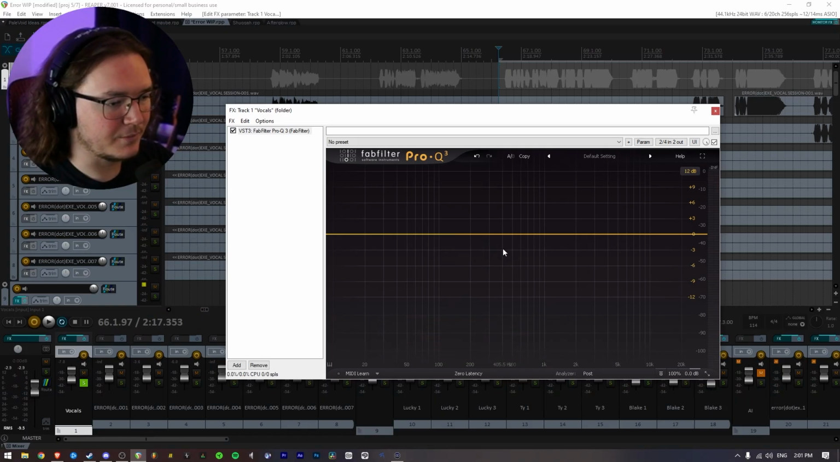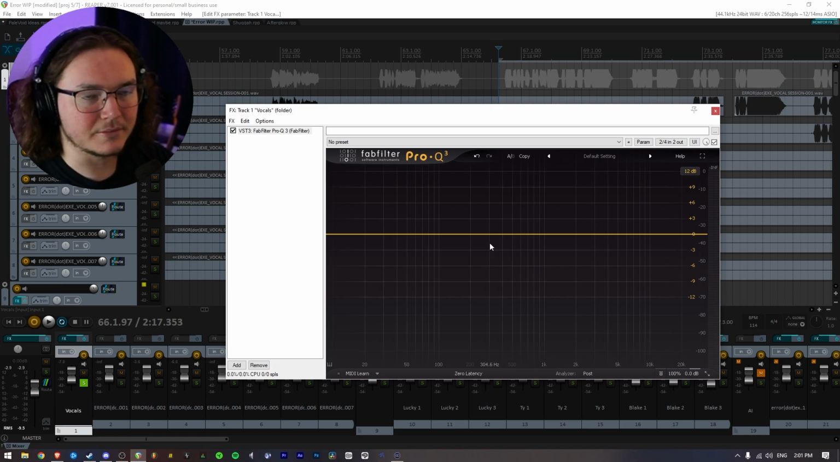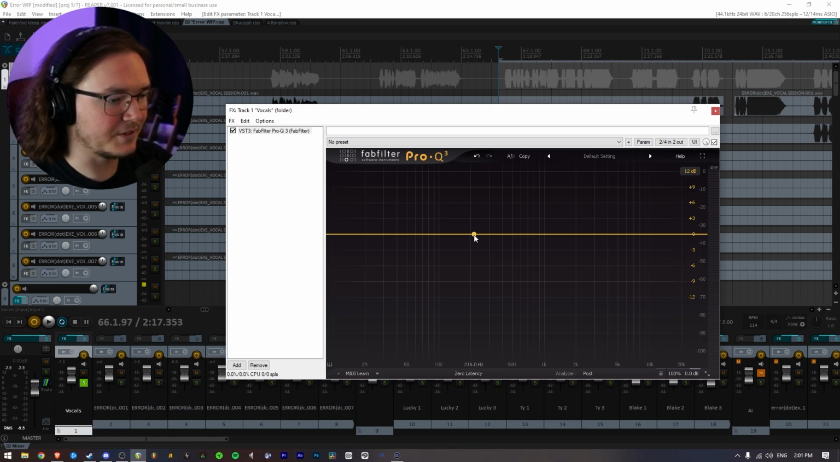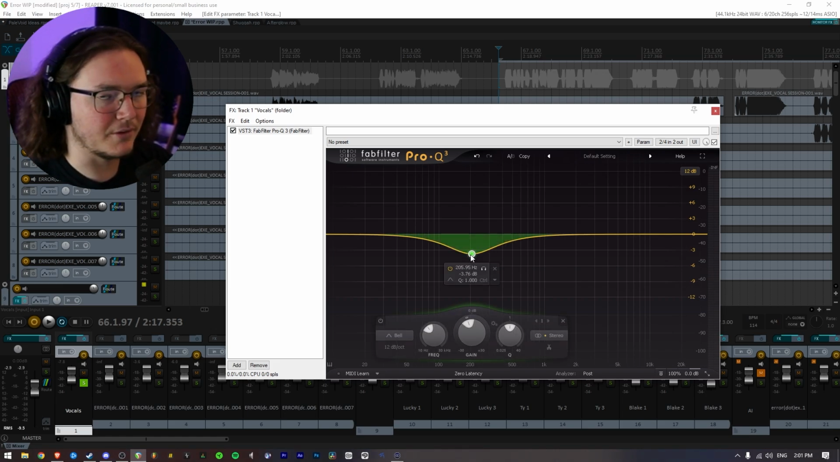So what I'm about to show is dynamic EQ. Not all EQs have dynamic EQ, but you can also get a very similar effect with multiband compression, so just keep that in mind moving forward. So the reason I want dynamic EQ or multiband compression is mostly just because if I'm cutting something, I don't want it to always be cut.